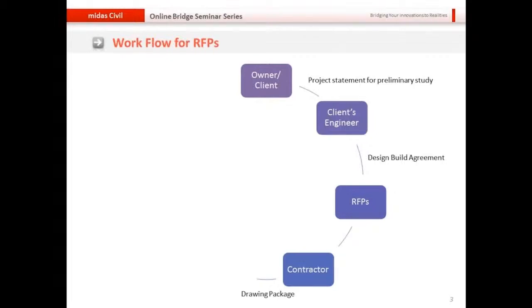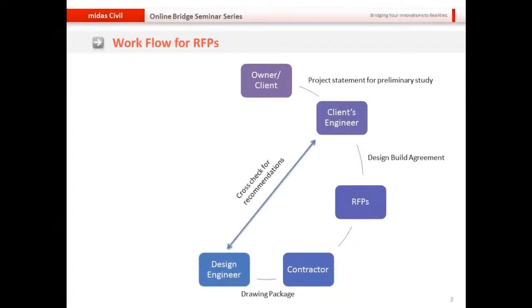drawing package to the design engineer, whose main job is to cross-check the data that has been given to him with the client's engineer. And then once he has cross-checked all the information, and if he is making some kind of recommendation, then he has to frequently talk back and forth with the client's engineer.